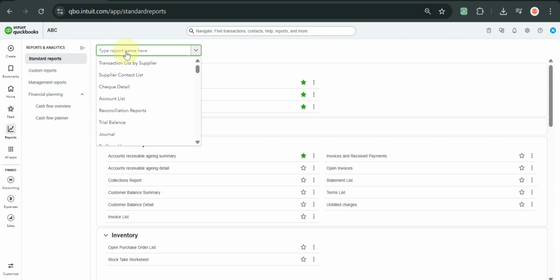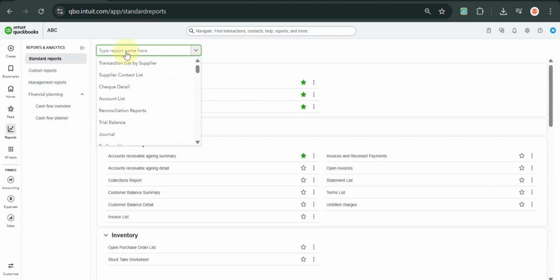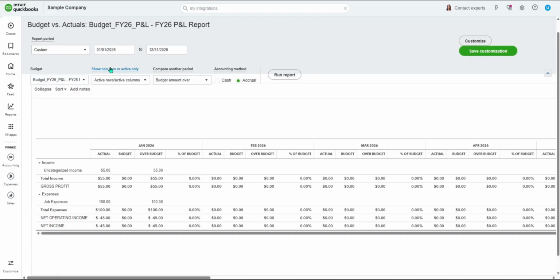Next, use the search bar to find the report. Type Budget versus Actuals, and when it appears in the results, click on it to open it. QuickBooks will take a moment to load the report, especially if you have a large amount of data or a long date range. Once it loads, you'll see your budgeted amounts compared to your actual results, with the differences clearly shown so you can quickly spot any variances.